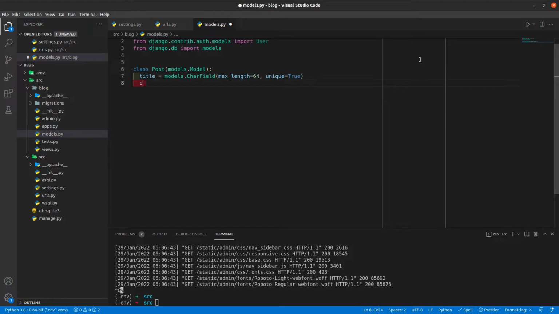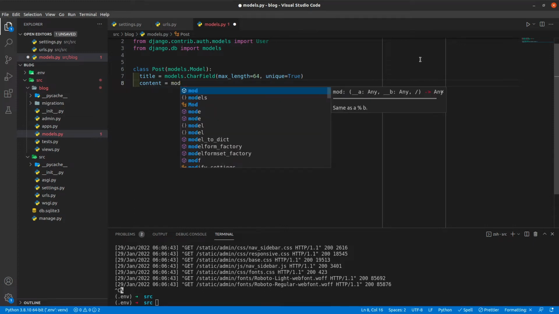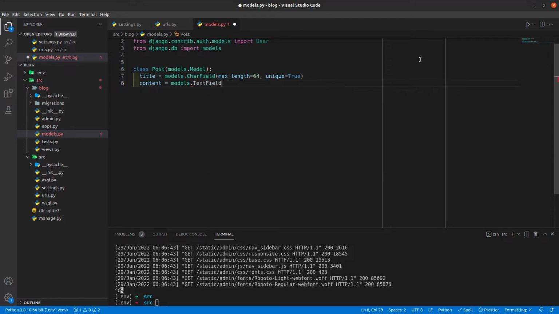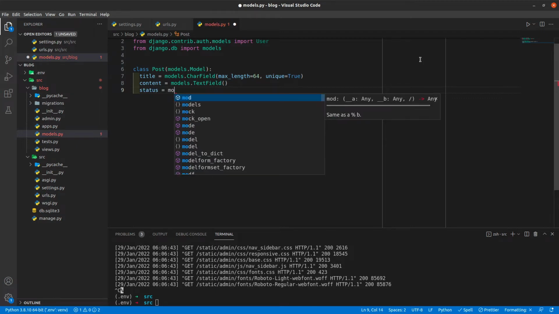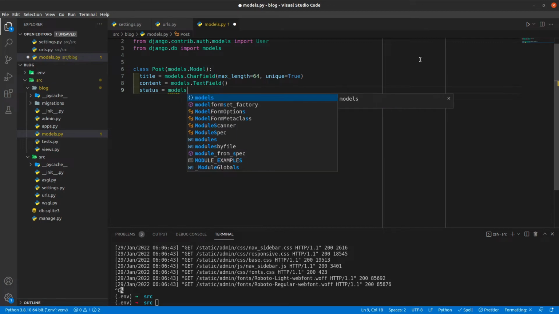The next field is the content field. This will store the main data of the blog. So it will be models.TextField. Then there will be a field called status that will store whether the blog is in draft mode, published, or in archive mode. So this will be done by using models.IntegerField.